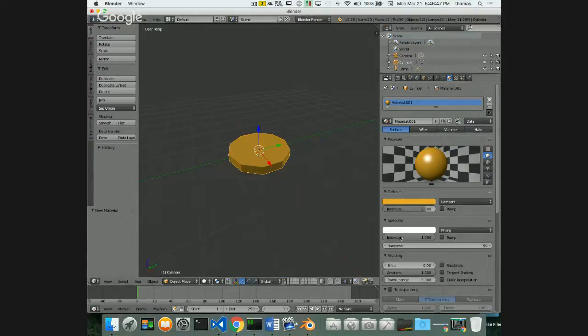So all I've done is change my intensity all the way up, and I want to rename this material from material to coin. I also want to rename the cylinder. So right-click, rename, and I'll rename the cylinder to coin, so that when I export it, it's going to say coin.